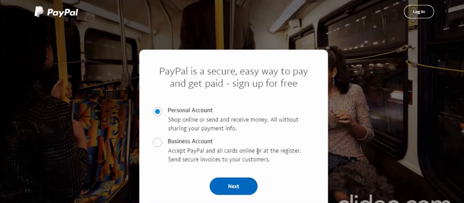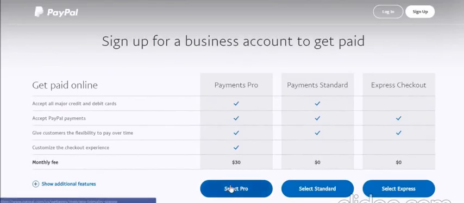And this account is best suited for users who do lots of buying and selling on eBay. That is what I do, and that is what I suggest for you. So I like to set it up correctly at first and not have to mess with it later. Here, payment standard, you can also add major credit cards, and if you want to customize the experience, you could do payments pro, and that's going to cost you $30 a month. I do not do that. I do the payment standard.